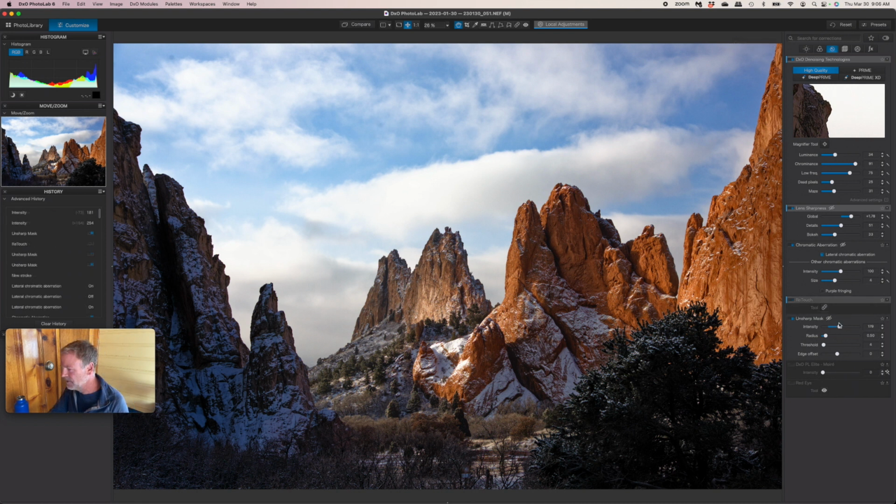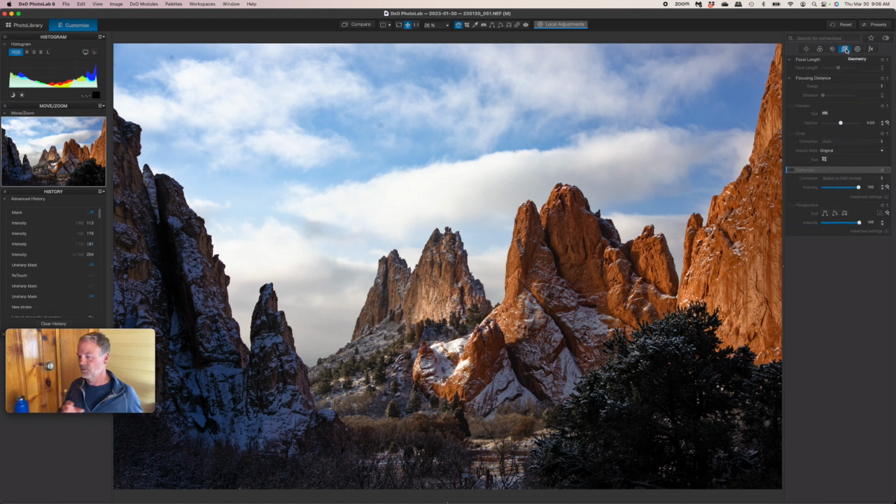I'm going to give it just a tiny bit of sharpening here. Don't want to go too much right now. That geometry, so that's where we do the lens corrections, distortion corrections, things like that. This particular lens, this is where I'm a little confused with how these work, because while the data didn't come through for this lens, it should have been a supported lens, but this stuff is still all grayed out.